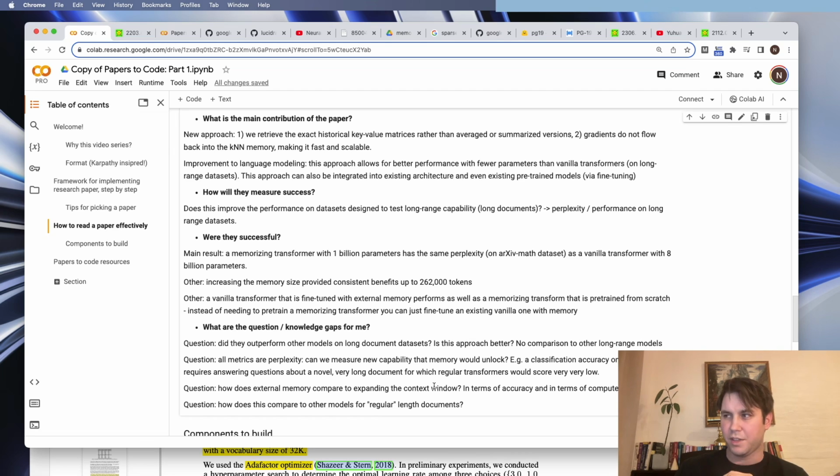Obviously, for compute, I think it depends on the input sequence, but memorizing transformers and having a memory should be more efficient. And lastly, how does this compare to other models for regular length documents? Are there significant boosts in performance or language modeling or classification or anything downstream that result from having a memory?